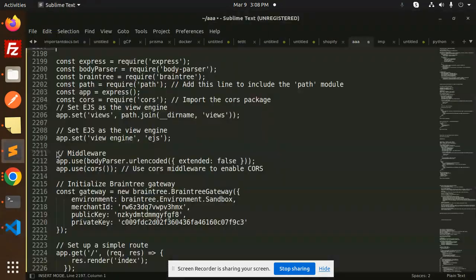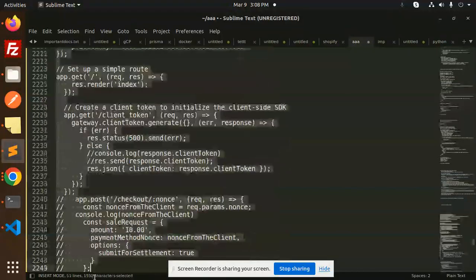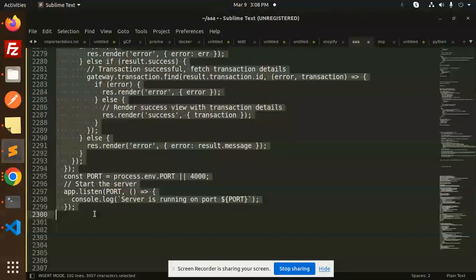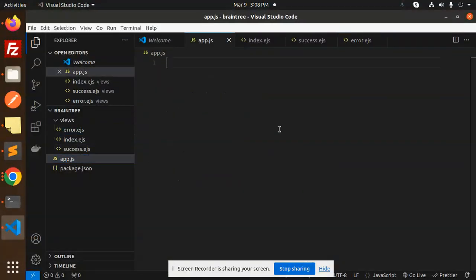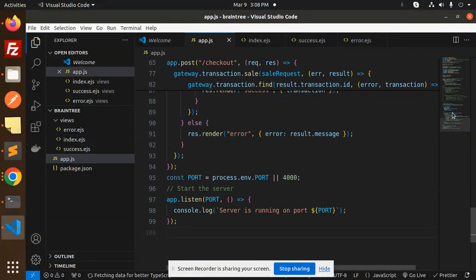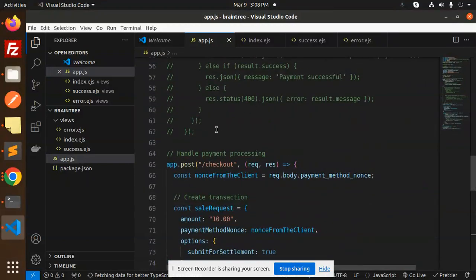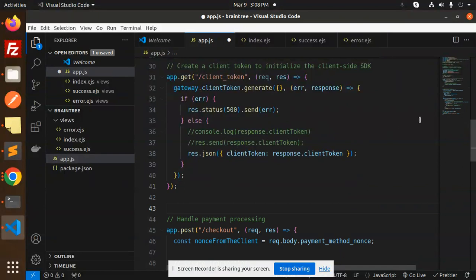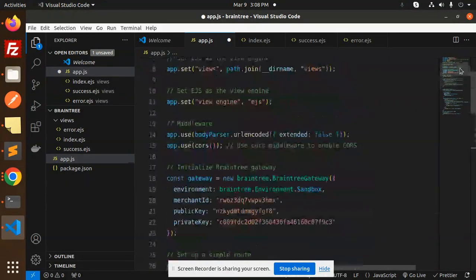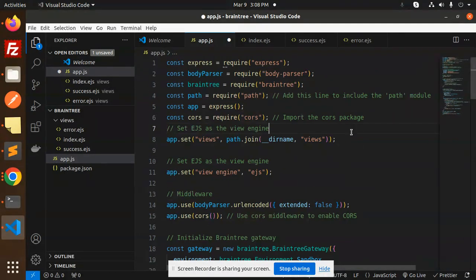This is done. The main code, that is app.js. Let me copy this full-fledged. Okay, Ctrl+X. Let's go and add it into our app.js file. Whatever commented code we have, let's remove it. Okay, everything is sorted.